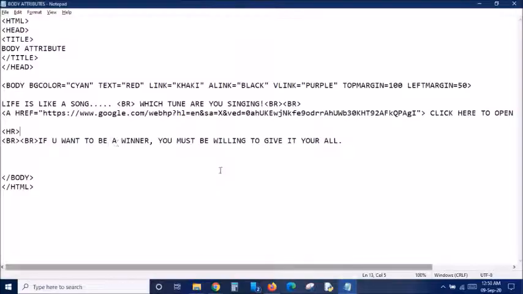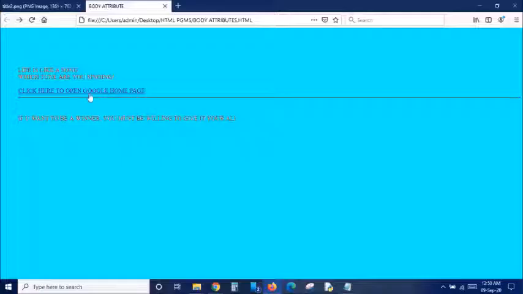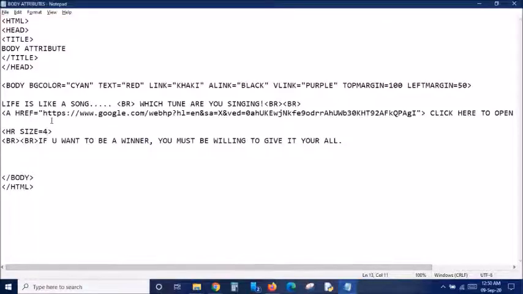Now we are going to use attributes for this HR tag. The first one is size. Now I'm just saving it. First we just have a single line. I'm going to refresh the page. So this is size equal to 4. If you increase it, it will look like a box. So this is the use of the size attribute.